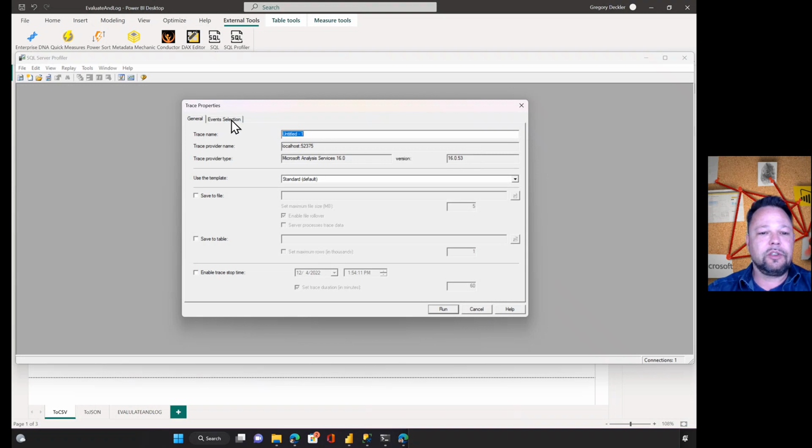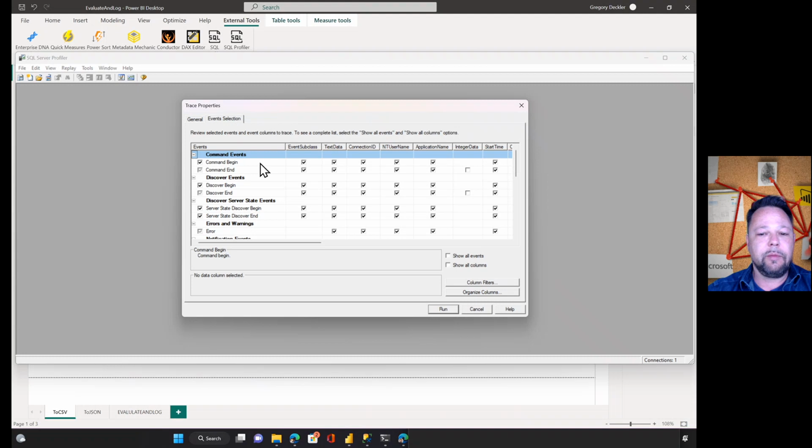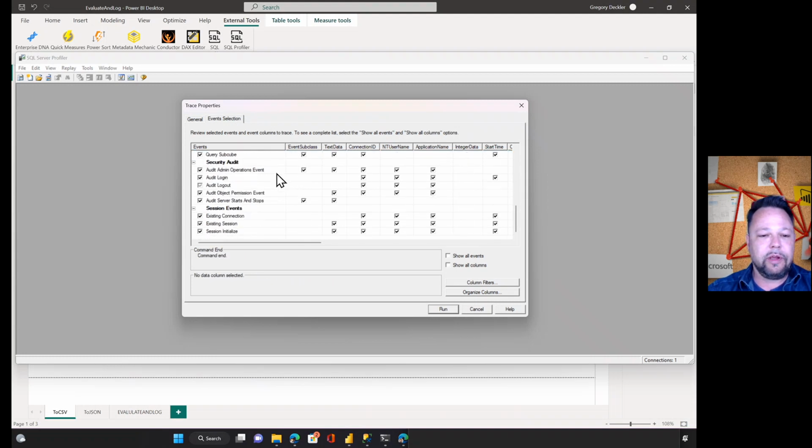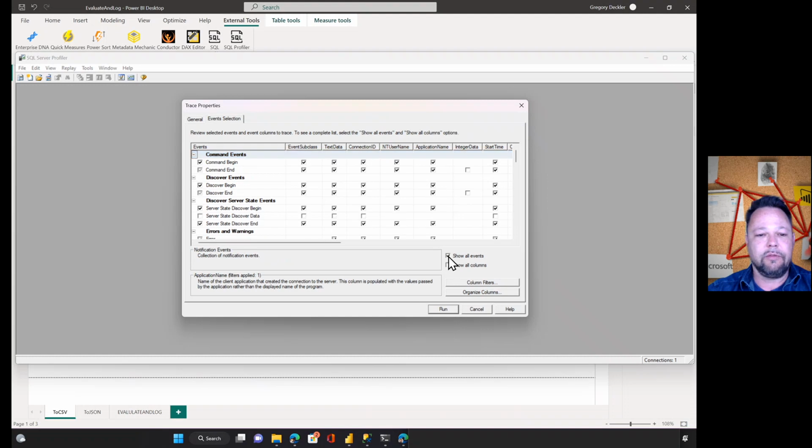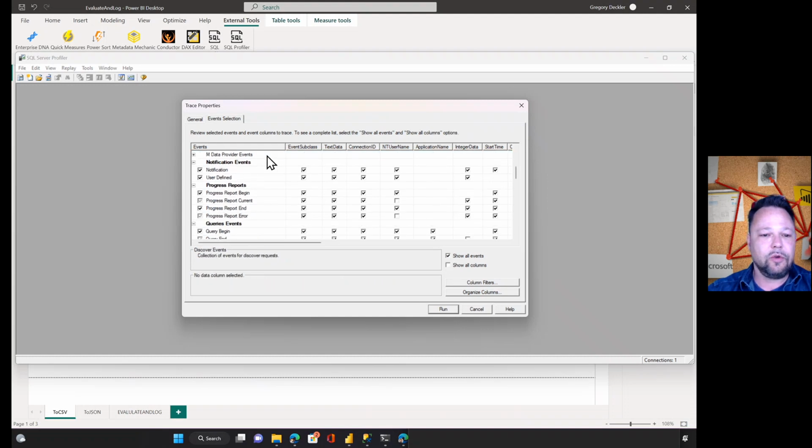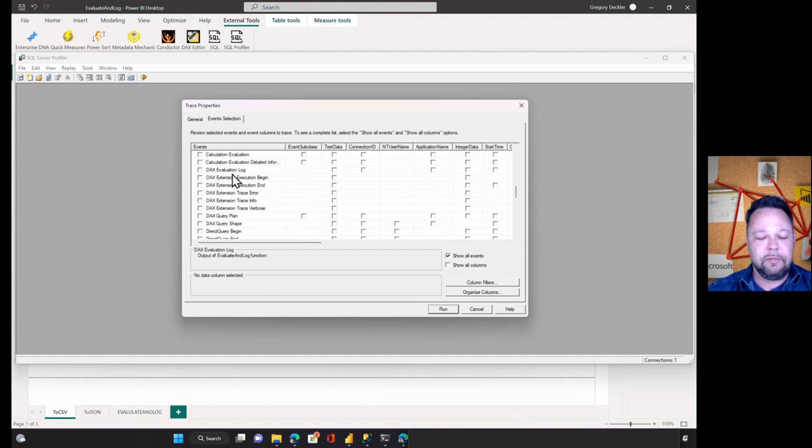16.0.5.3. And then what you're supposed to do is go and subscribe to the DAX evaluation log. Now, if you look through here, this is using a standard template. The DAX evaluation log doesn't appear anywhere. So what you have to do is say show all events. And you scroll down here and there's the DAX evaluation log. And so what you can do is select that and then say run.